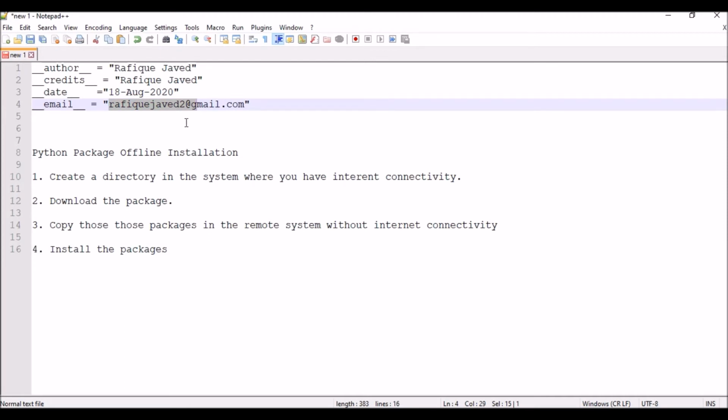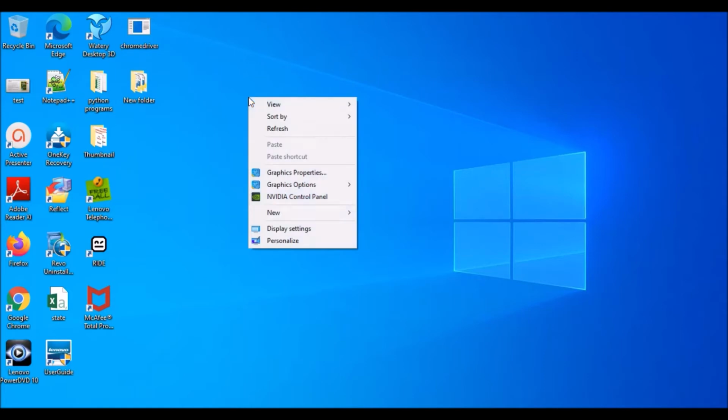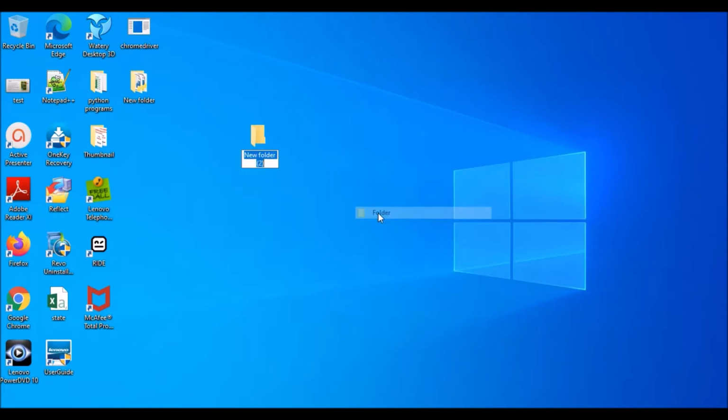So let us see how we can do it. First of all, let us create a directory in the system where you have internet connectivity. This is my system, and I have internet connectivity here. Let me create a directory here, a repository. This is the directory where I'm going to download my Python packages, which need to be installed in the remote system or the system where we don't have internet connectivity.